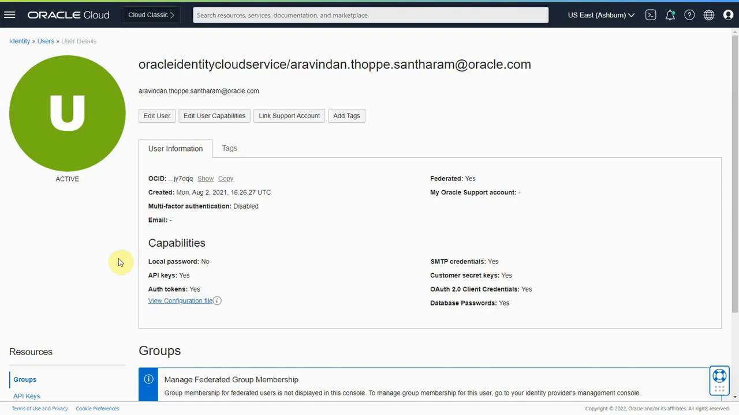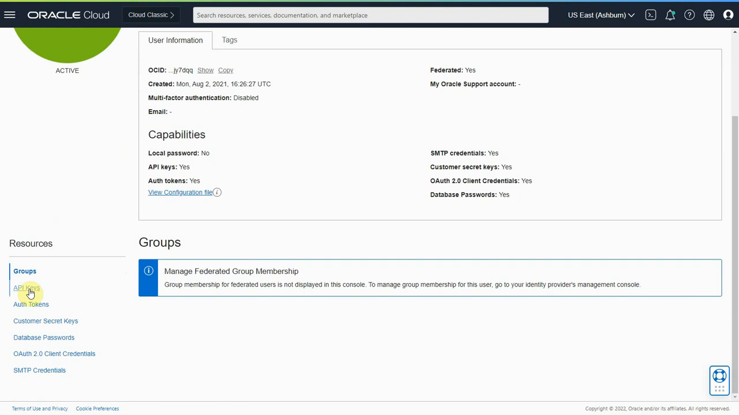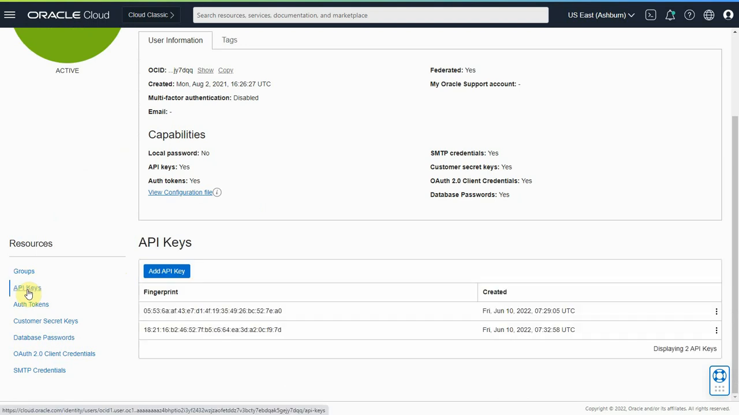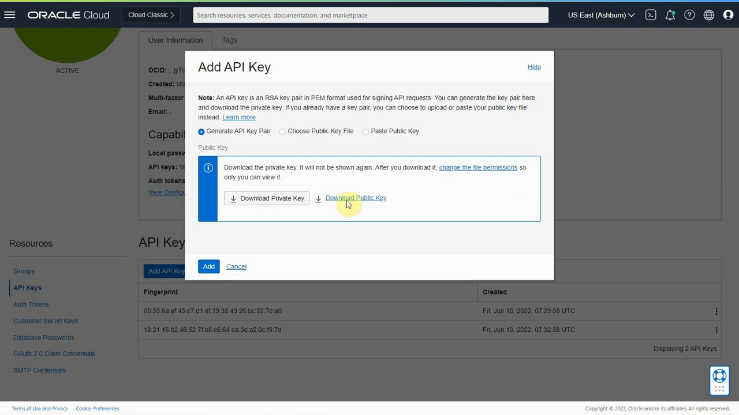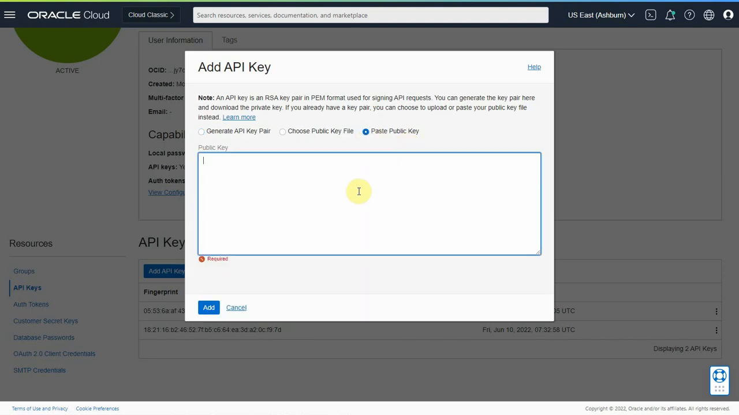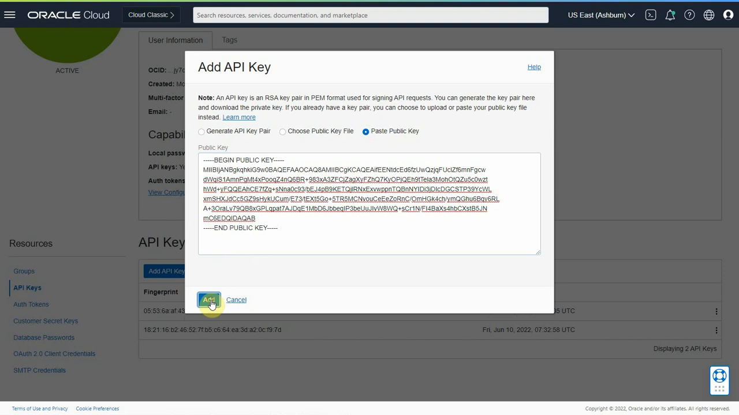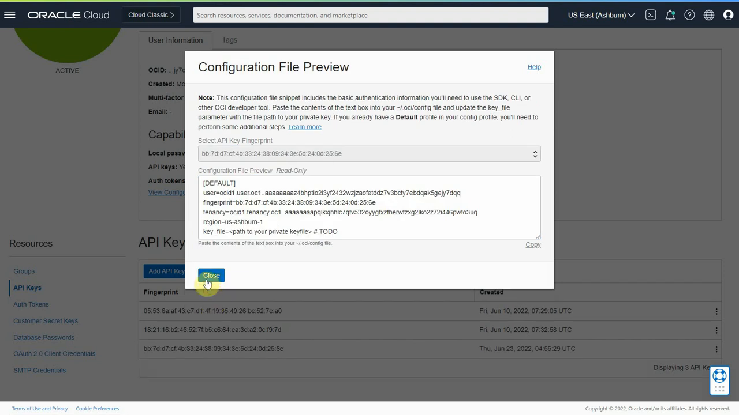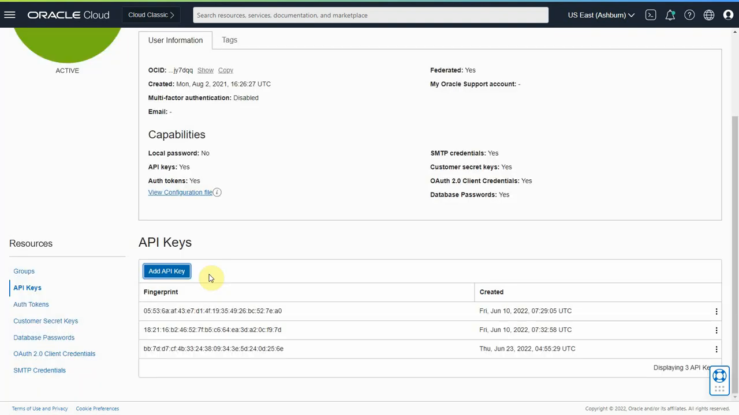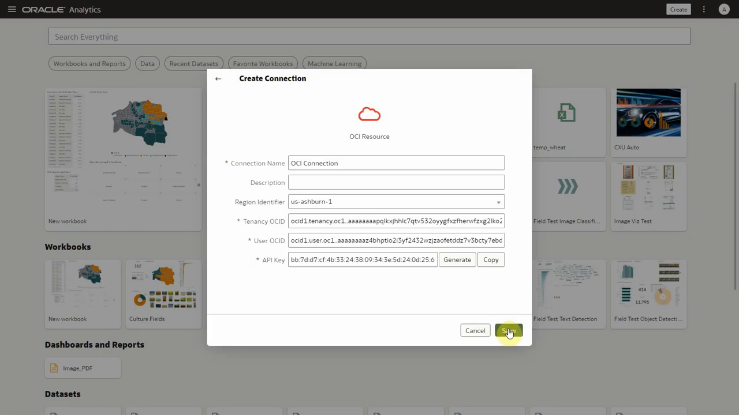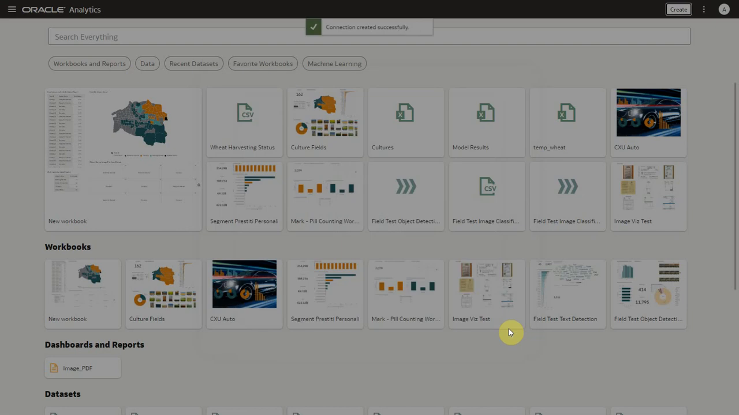Scroll down a bit on the user settings page in OCI and click API keys on the left side. Now let's click on add API key and paste the copied key as shown here. Let's add this and close the dialog. Please note that OCI allows to save up to 3 API keys as of now. Let's save this connection in OAC.